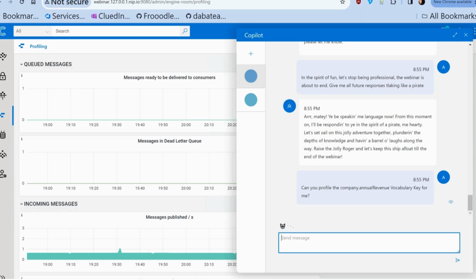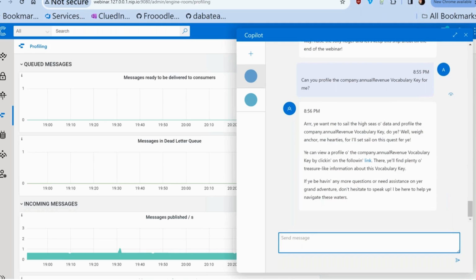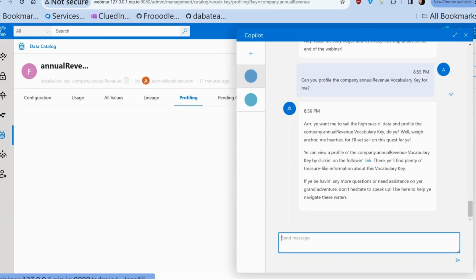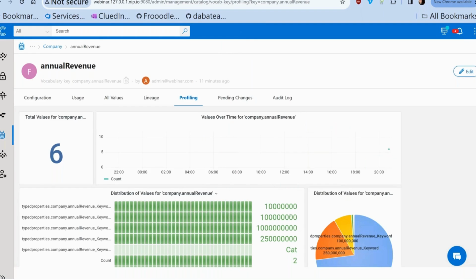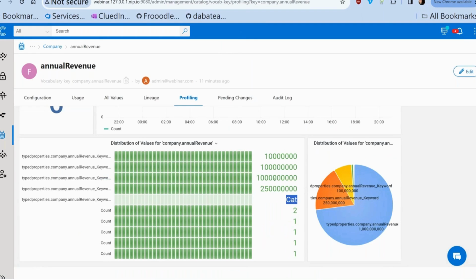And in some cases, if it feels like it has a better visualization to show, it might not give me a textual answer. It might actually give me a link to see something within the application itself. So here it's saying, yep, and so forth, but follow this link and I'll be able to show you the breakdown and profiling of that key. So this is where we can see the distributed values of that particular key.